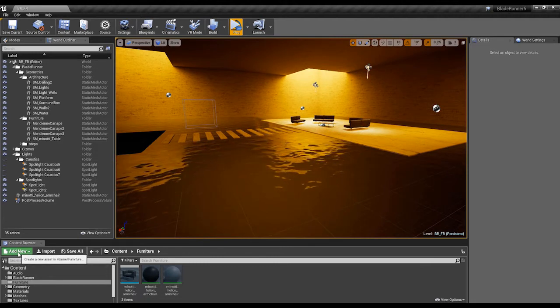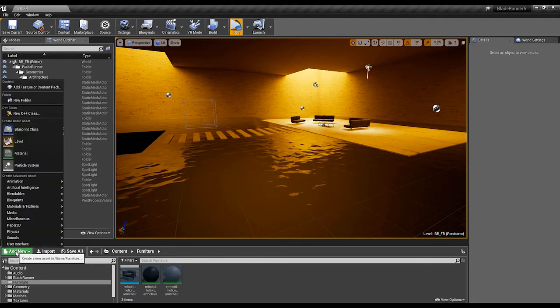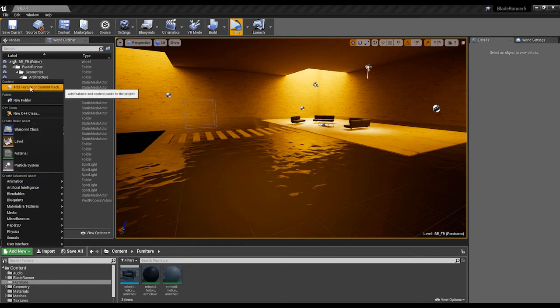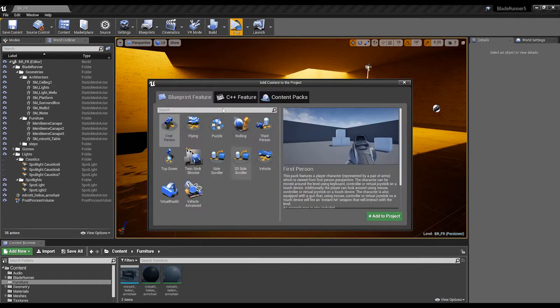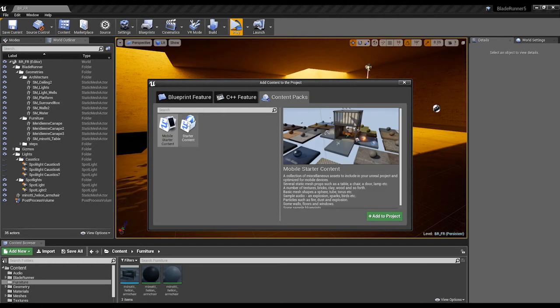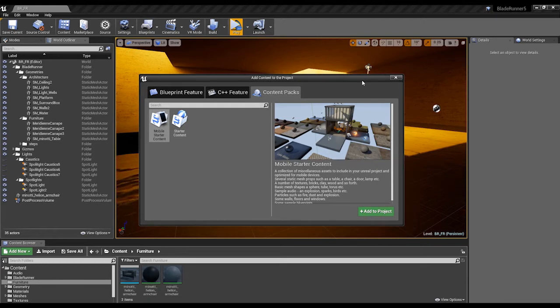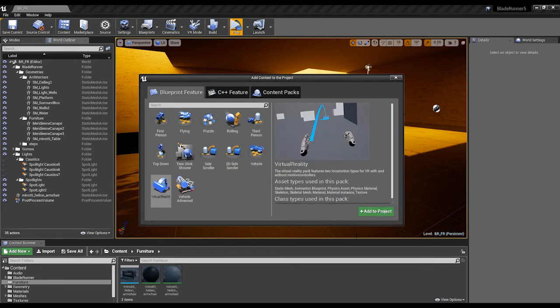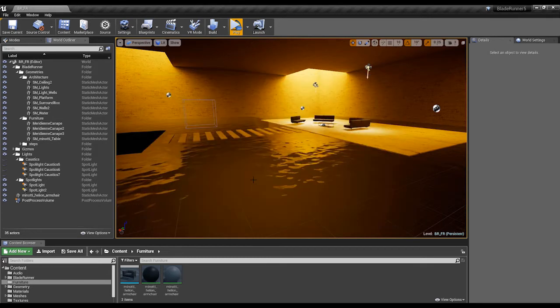Well, very simply, we're just going to click add new here in the content browser, and you add feature or content pack. Here in the blueprint feature, you see you have access to all these templates, including virtual reality, and you can just click add to project. You can see also while we're here, you've got your starter content. So if you need to add content packs later on, you can do that through here. So I'm not going to click the add to project button because I've already done it.